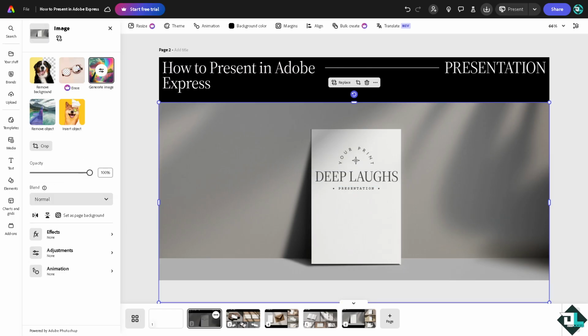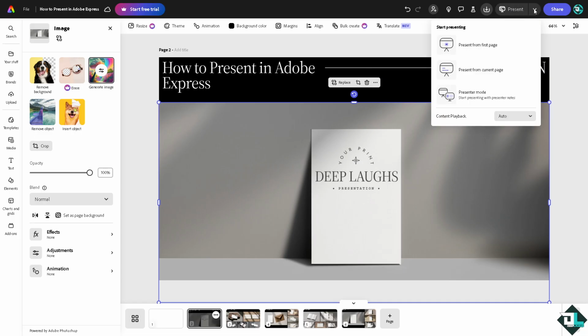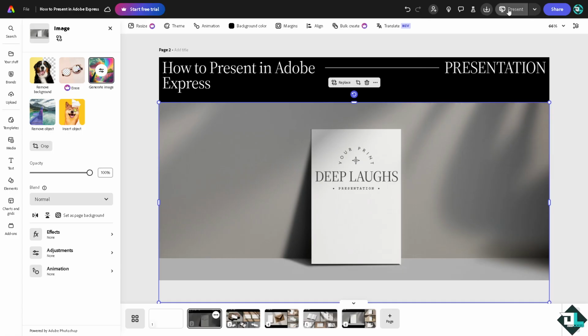Now all I have to do to present this amazing slideshow that you have, all I'm going to do is click this present button. You see there's going to be a drop-down menu. You can present from first page, present from current page, or you have the presentation mode. You can start presenting with presenter notes if you want. You can click on the auto or click on, or you have the option to click place media on page after one click, or place media automatically on page. We'll do that and click on present.